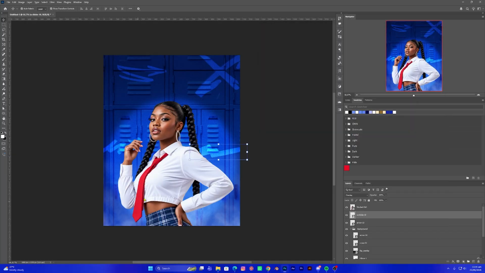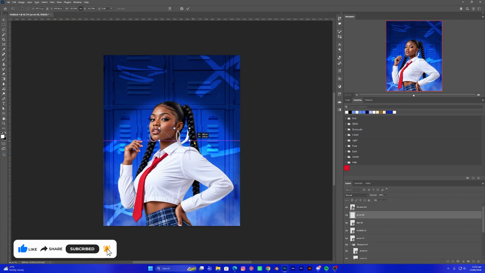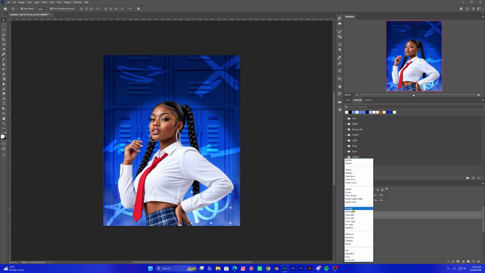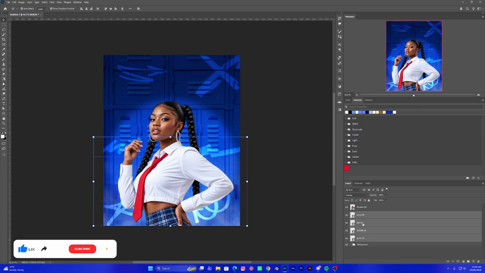Next, I'm going to bring the star behind the student, you can drag it somewhere here, change the blending option to overlay, then the last element here, same way, behind her here, then change it to overlay. Yes, so I'll put all this inside the background folder and then lock it in place.